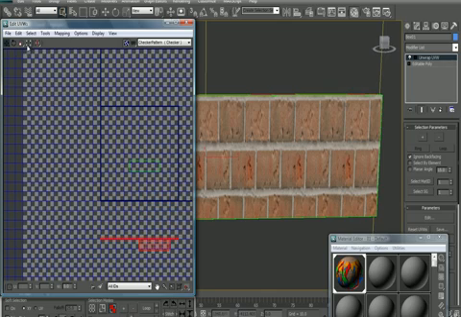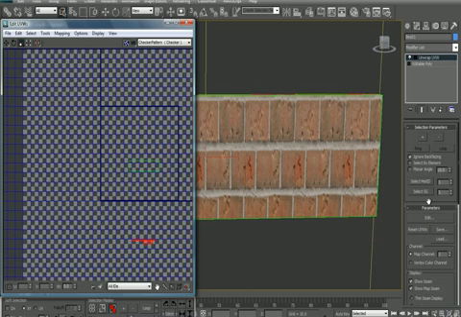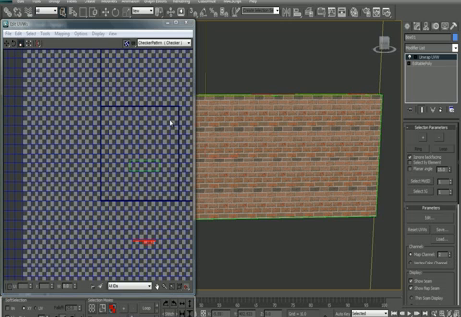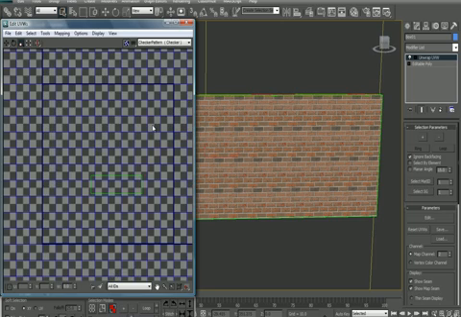As you can see, I'm affecting the brick base material because I haven't switched it over in the Unwrap UVW panel, which I'm about to do right now. Switch it to channel 2, which is the channel that the decal is on, that I set in the material slot.